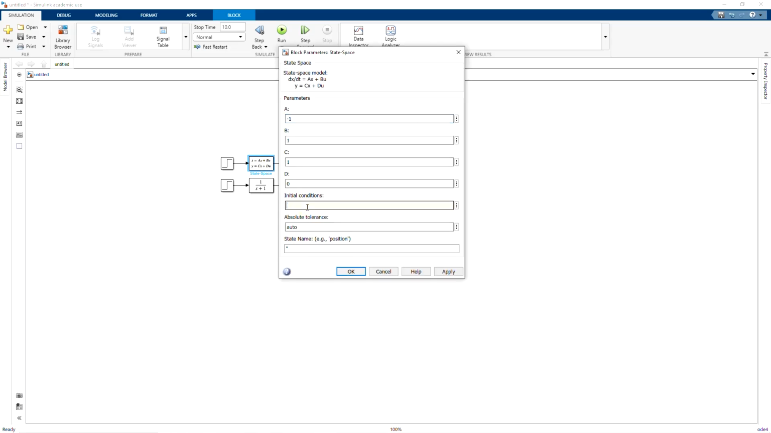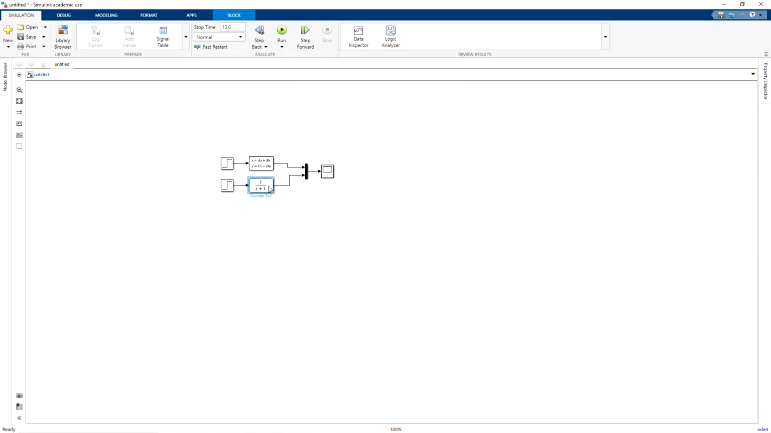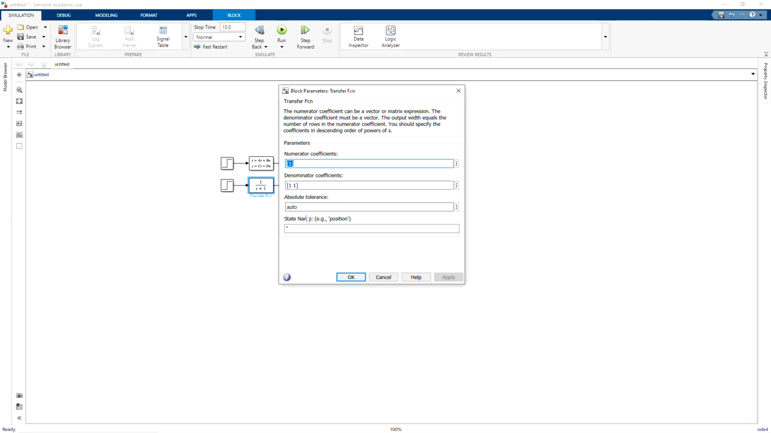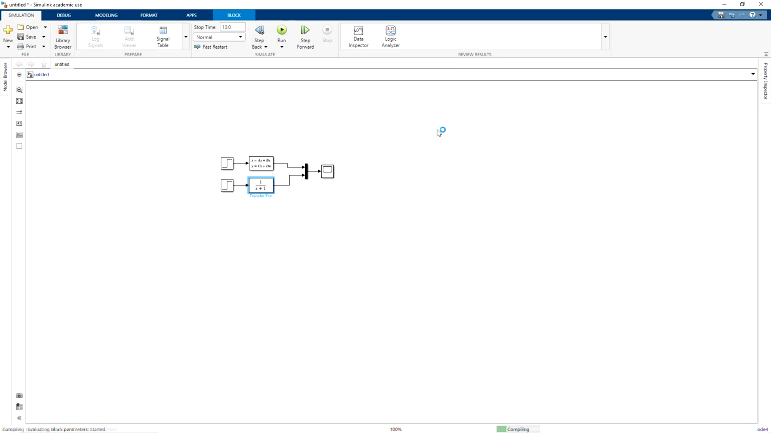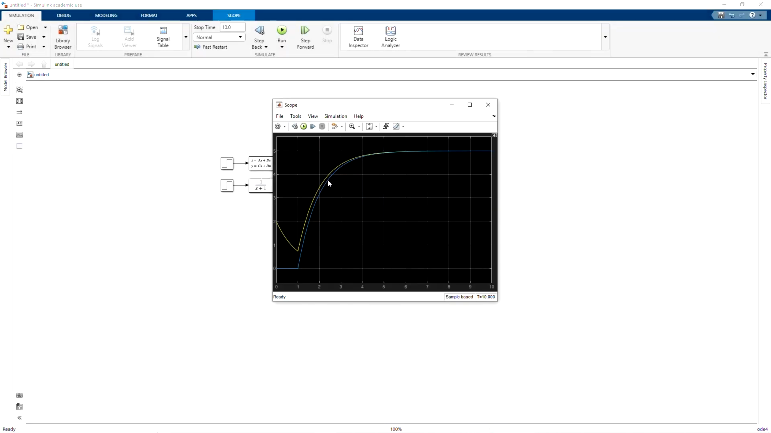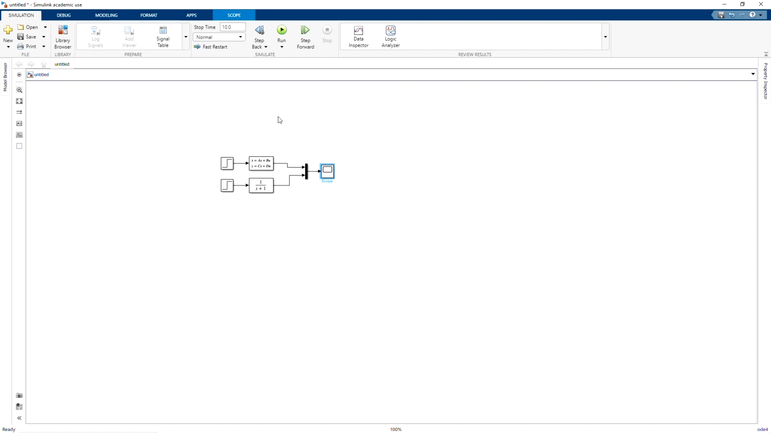However, if we change the initial condition here, and as you can see, there is really no way of changing the initial condition in the transfer function, then of course we get different answers. This is something that you should take into account when setting differences between the state space and the transfer functions here in Matlab.